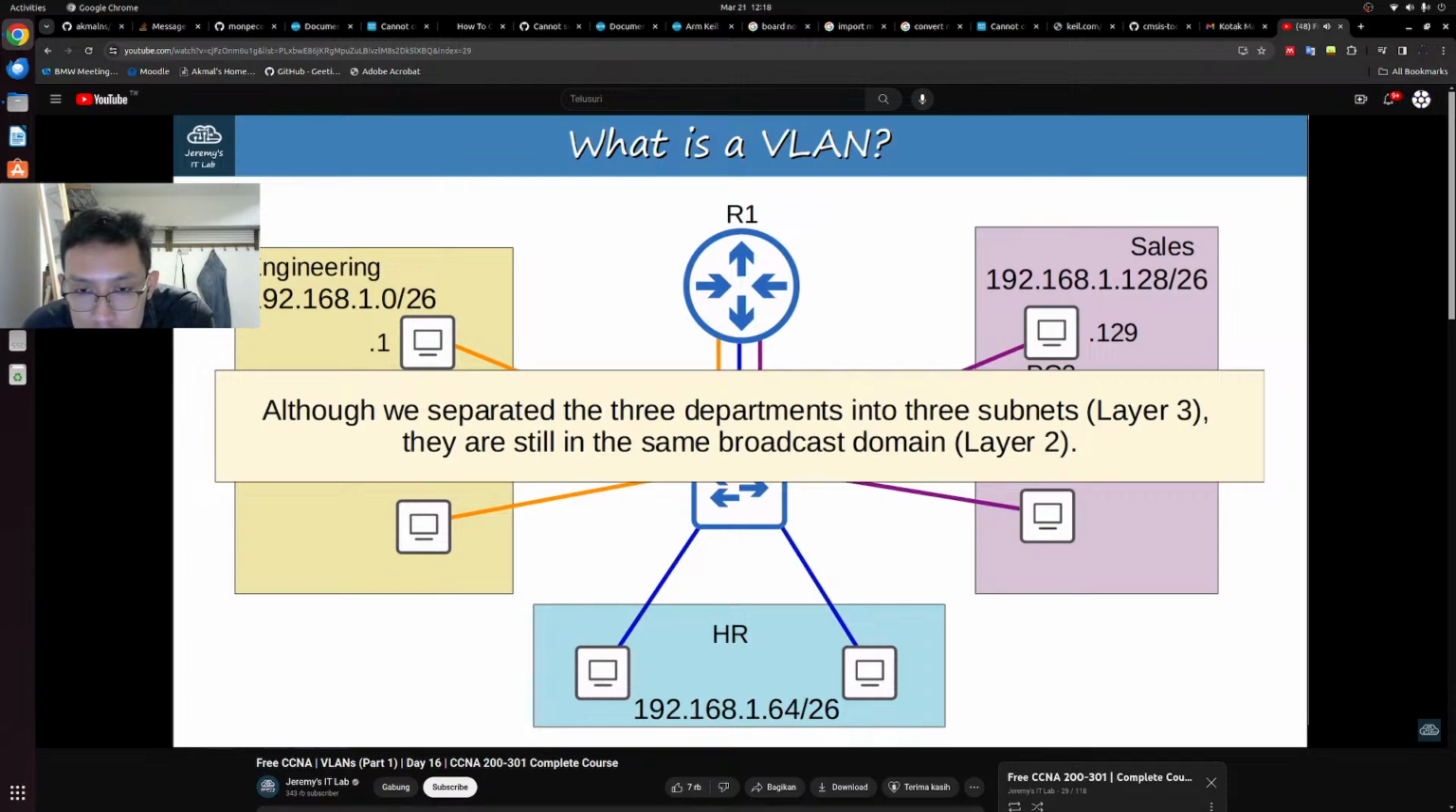Although these PCs are all in the same LAN, local area network, we can use VLANs, or virtual local area networks, to separate them at layer 2.